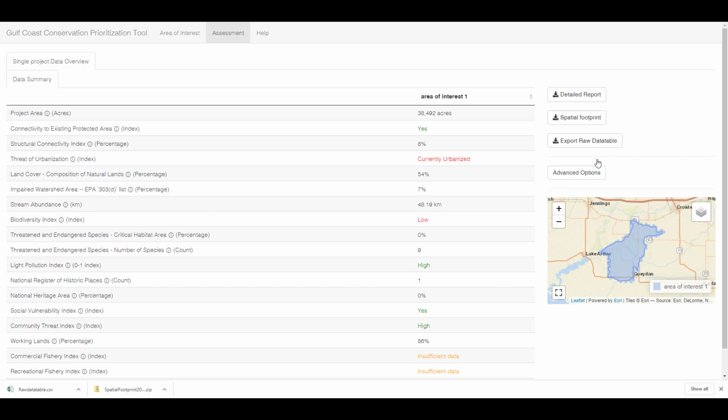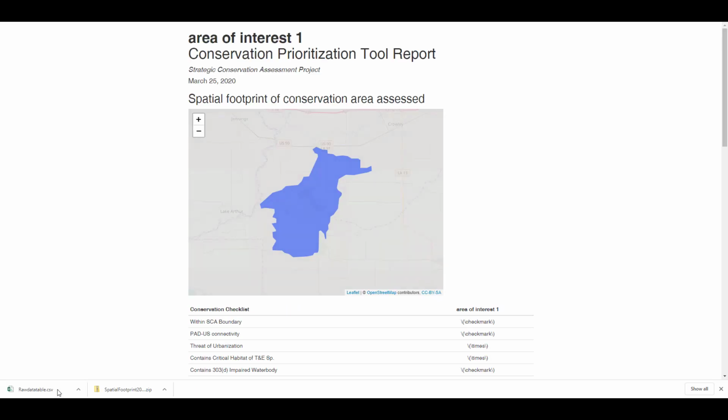Once you have finalized the area of interest, you will be taken to the assessment page where you can view the characteristics of your AOI. If you'd like to create a downloadable summary report of your AOI, you may do so by clicking on the Detailed Report button located in the top right corner of this page.